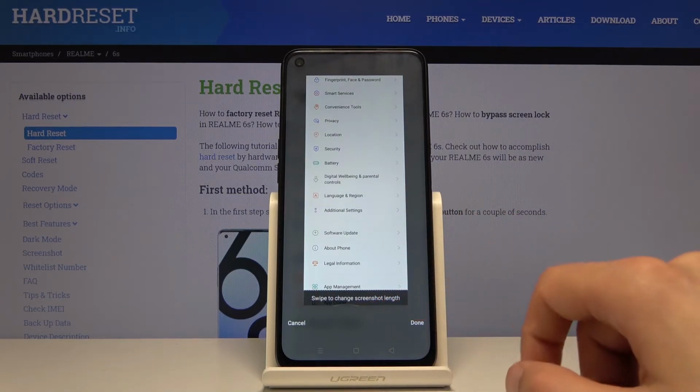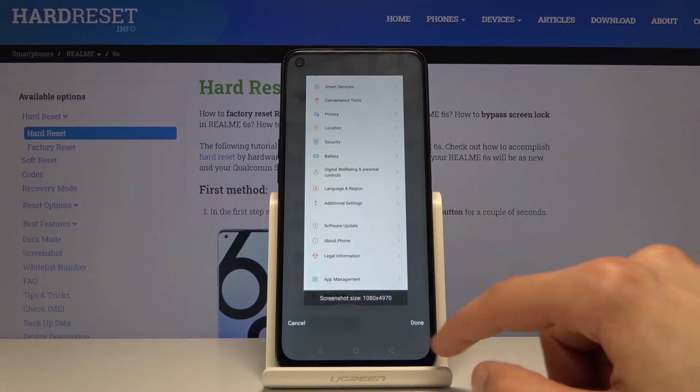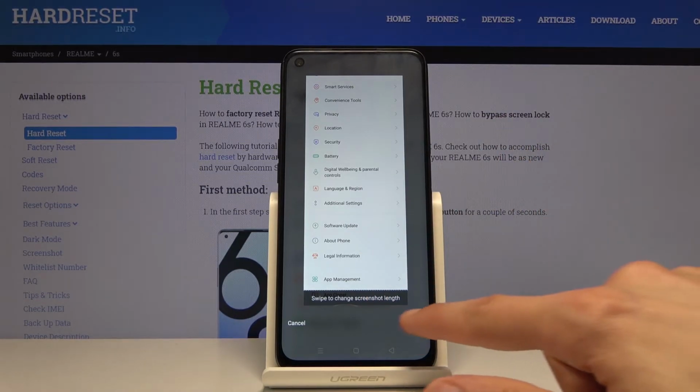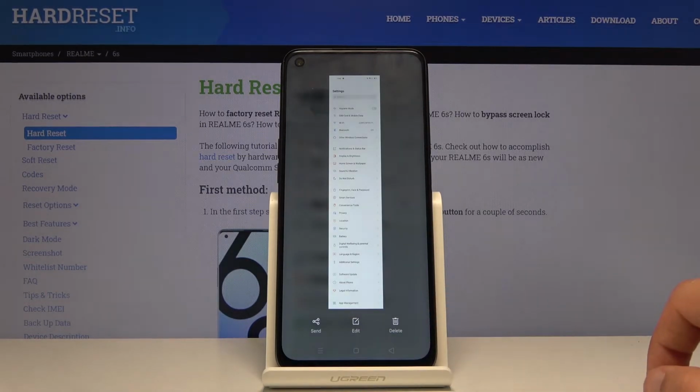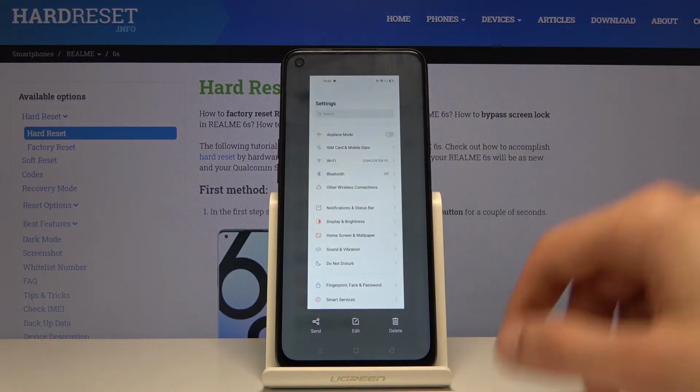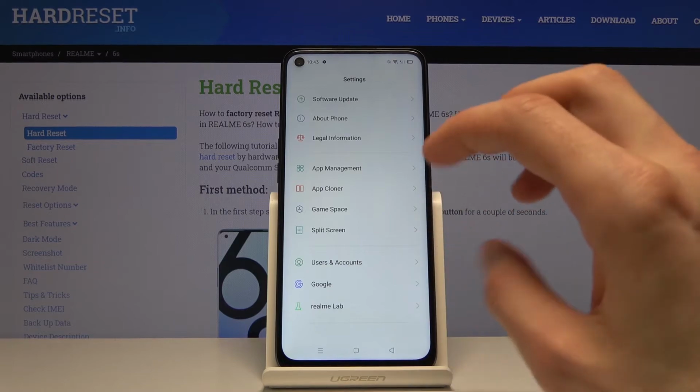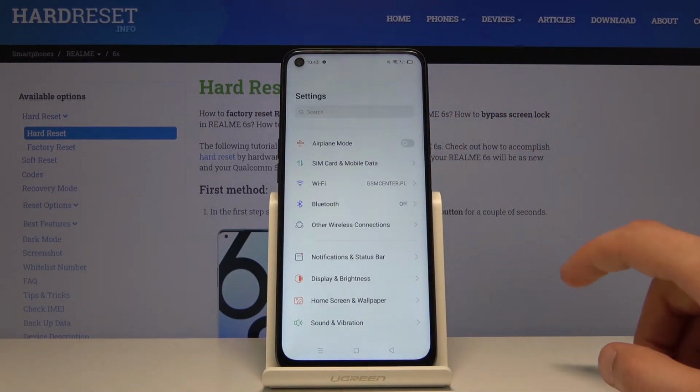So you can see the pixels right here. And once you have scrolled down as far as you want, tap on done. And it gets saved. As you can see, there is the screenshot. That's a scrollable one. And also there's another way of capturing it.